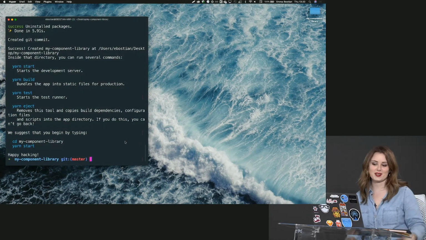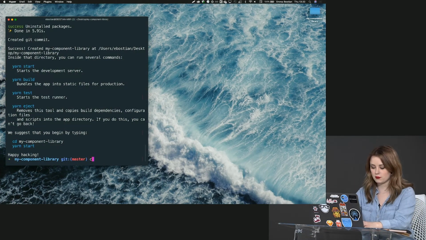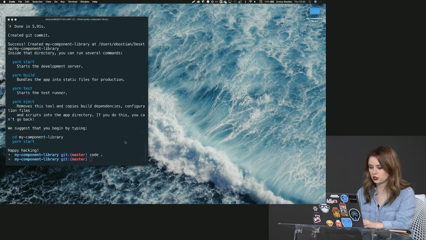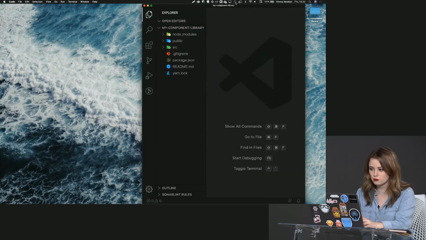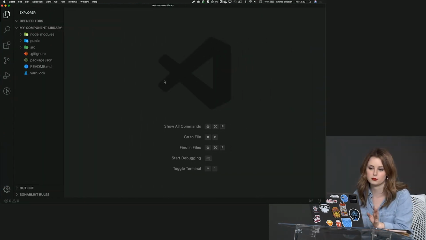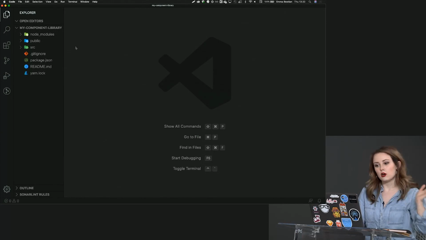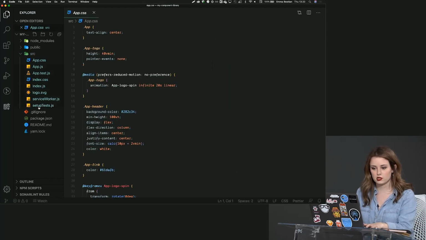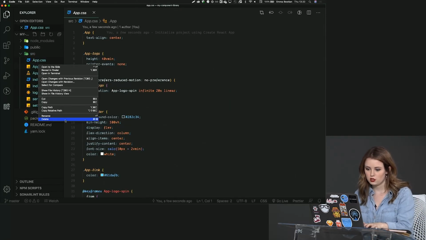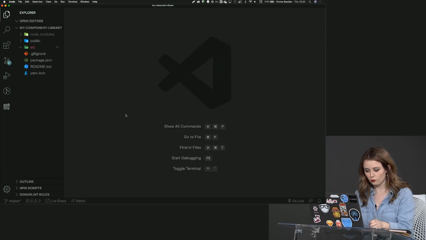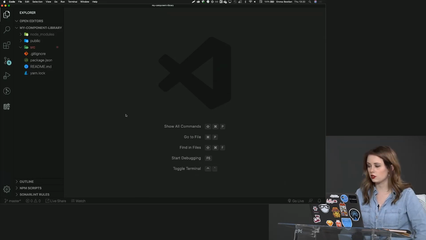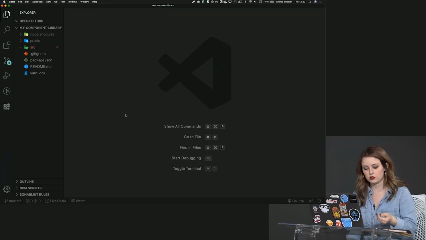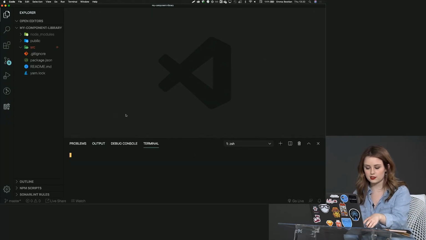We are now inside of my component library directory. Like I mentioned before, I'm going to run that code command. It's going to open my current directory in VS Code. You can get the link to that again on the website. Okay, so the first thing that we're going to do is delete everything inside the source folder. This is a lot of boilerplate, so I'm just going to select all of this by holding Shift and delete. Okay, from now on I'm going to use this integrated terminal in VS Code, and you can open that by pressing Control backtick.